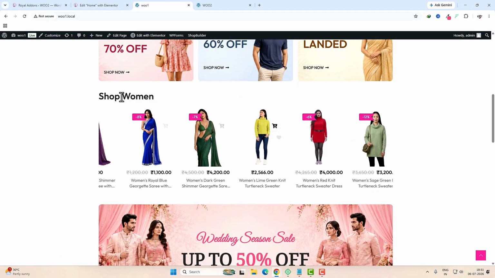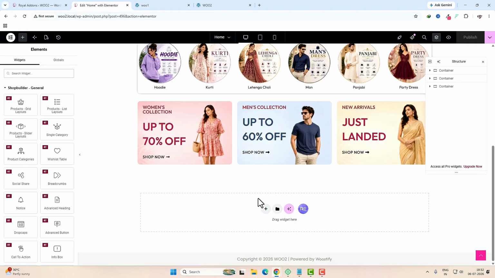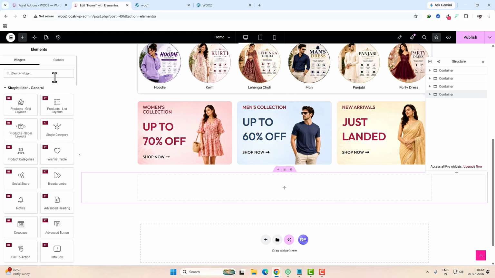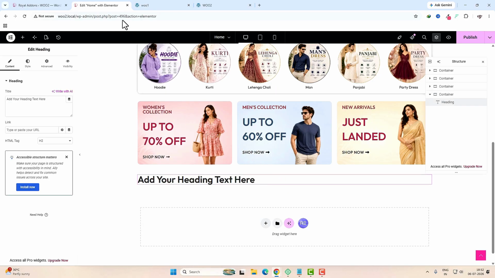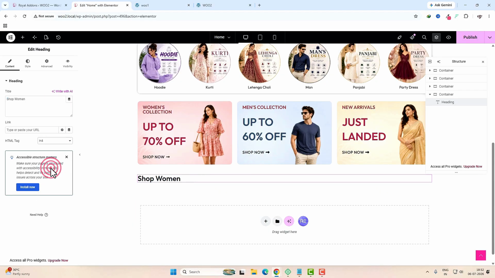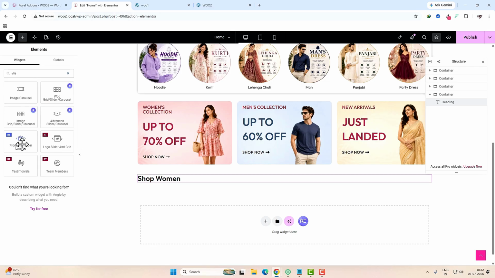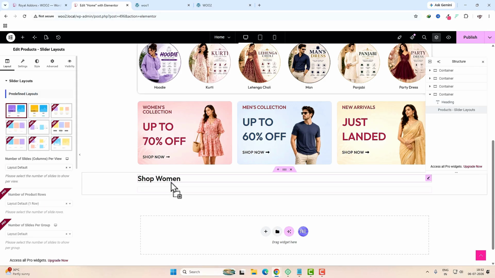After that I have to design this product slider. Okay, click on the plus option: flex box, single row, single column. Click on this plus option, search for the heading, drag and drop the heading, and my heading will be shop women. Here I have to mention it and make it H4. Now click on the plus option and search for the slider. Here you can see this RT product slider; drag and drop it downside like that.